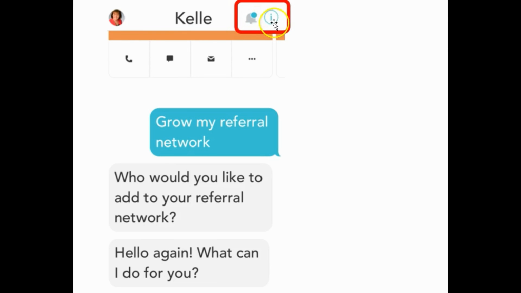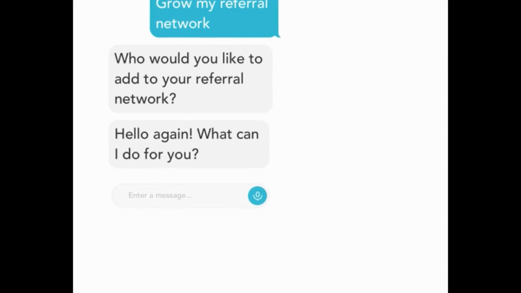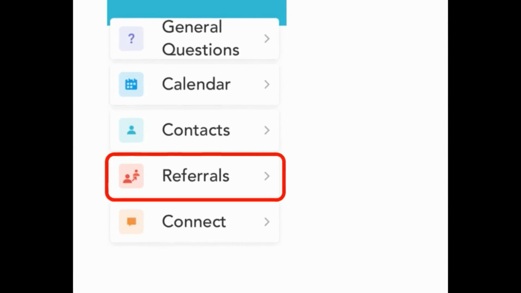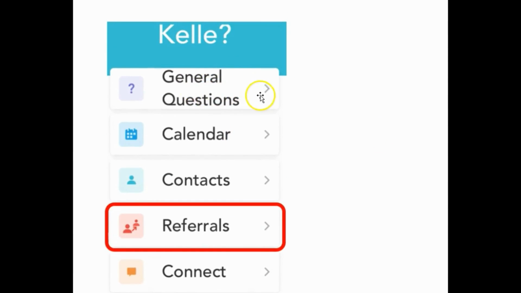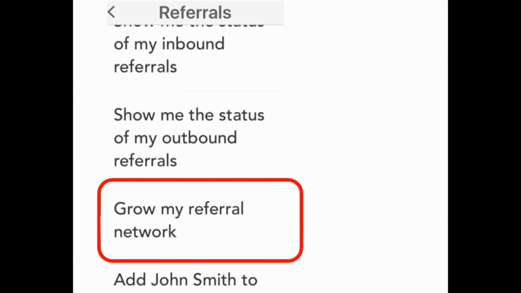If I click that, it's going to ask me what I want to do here. Do I have general questions, or I want to look at the calendar, contacts, and then it has referrals. So I'm going to click referrals, and then it's going to give me a bunch of questions. Do I want to know the status of my outbound, of my inbound? Do I want to add?